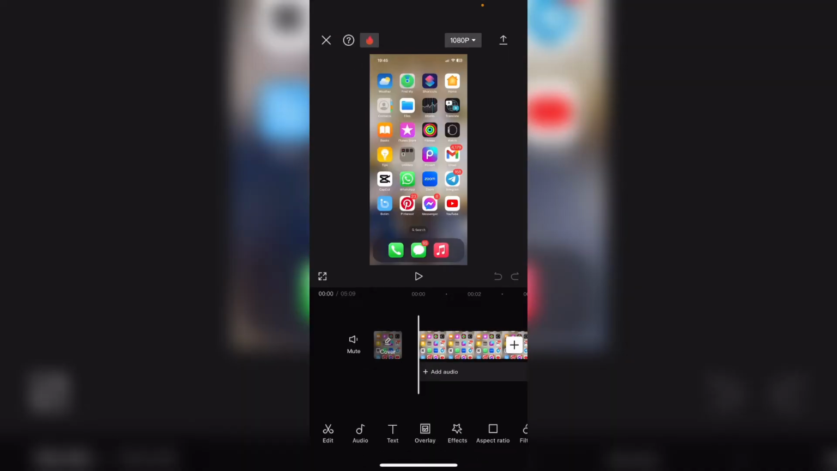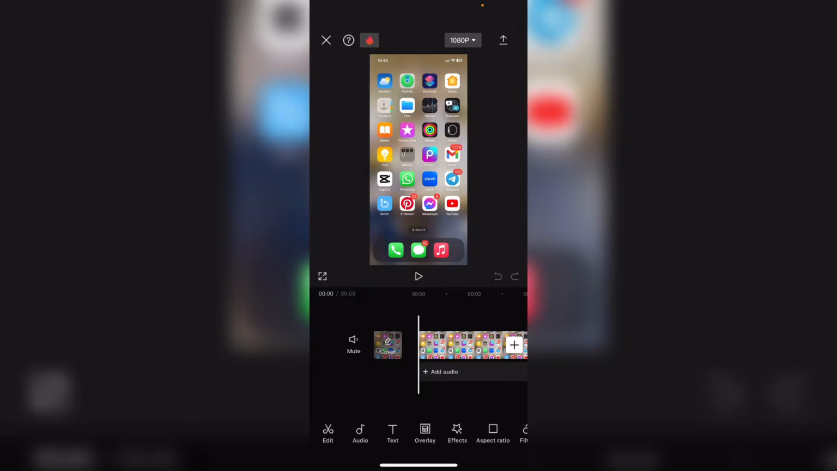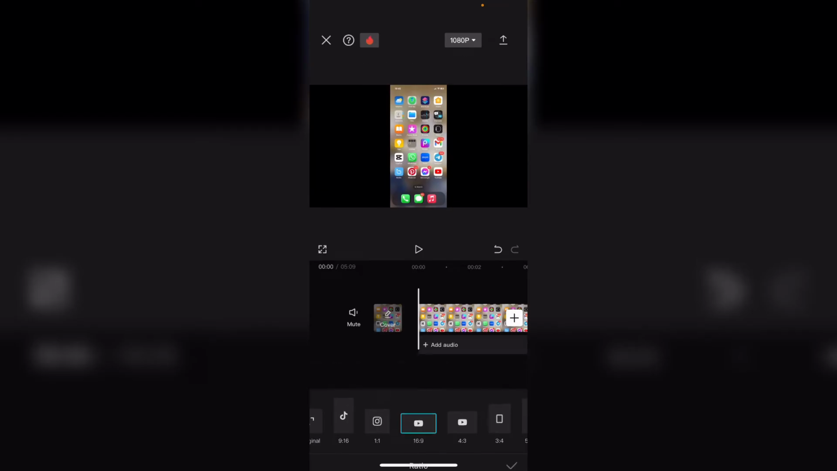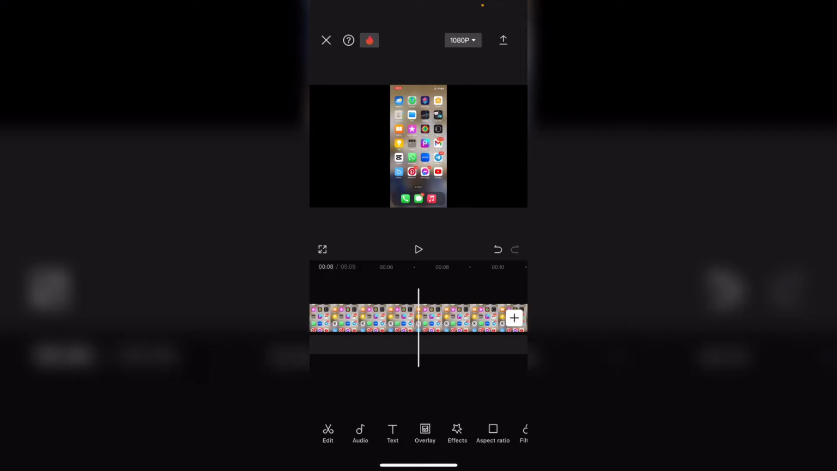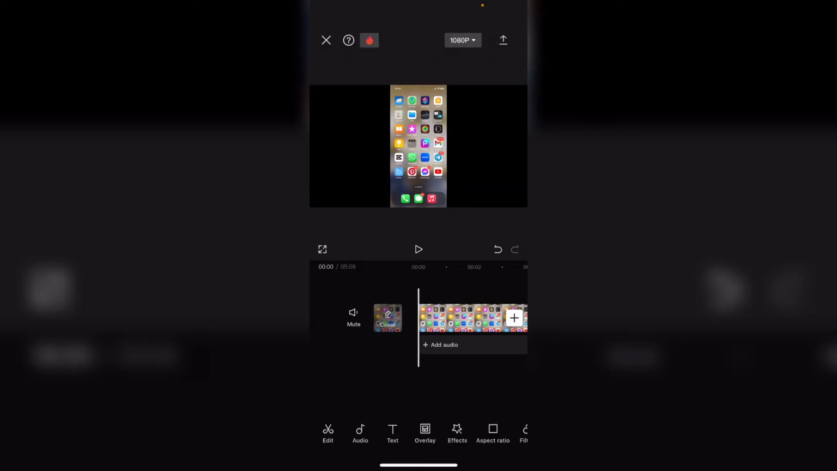Now for your YouTube video, the video should be in the ratio of 16:9. For that, click on the aspect ratio. And here in third, you can see 16:9 ratio. So click on it. Now you can see your video ratio is changed into 16:9.